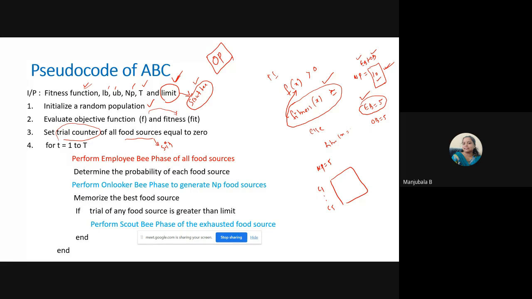During the employee bee phase and the onlooker bee phase, this trial counter value is going to be changed. How to change and when to change, we'll see through the employee bee phase and the onlooker bee phase. When we discuss them in detail, you can know how this trial counter is going to be changed. As I told you, this limit value will determine whether you have to go for the scout bee phase or discard this phase.